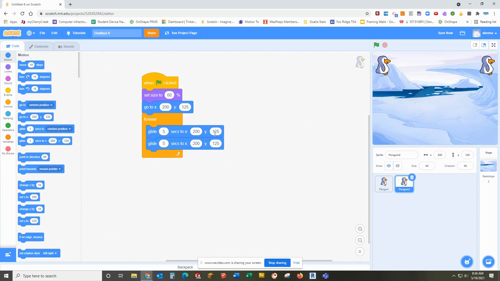Okay, and where I want him to go is 200 negative 125, and then 200 positive 125. Okay, and by putting it that way, he moves up and down by himself. Okay, and that's exactly what we want.